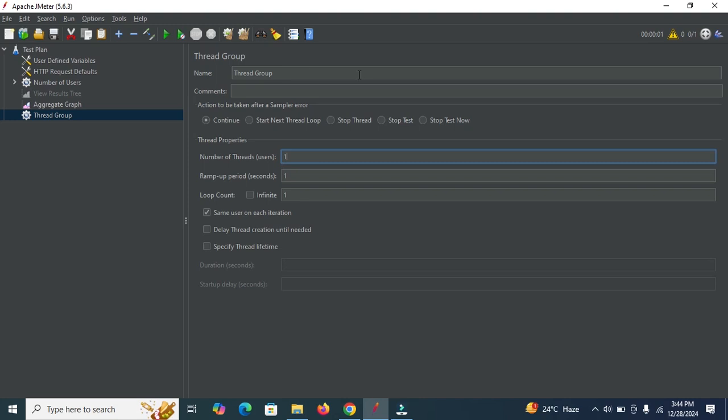After adding the thread group, we can change the name here. So API thread, or any name we can set here.